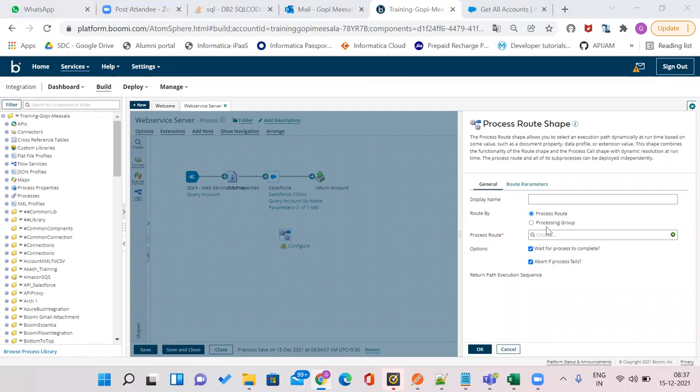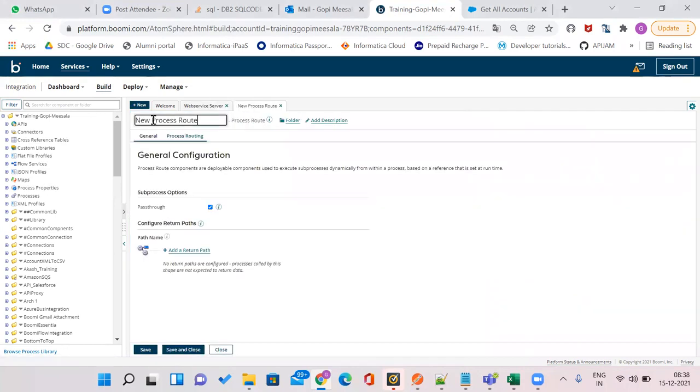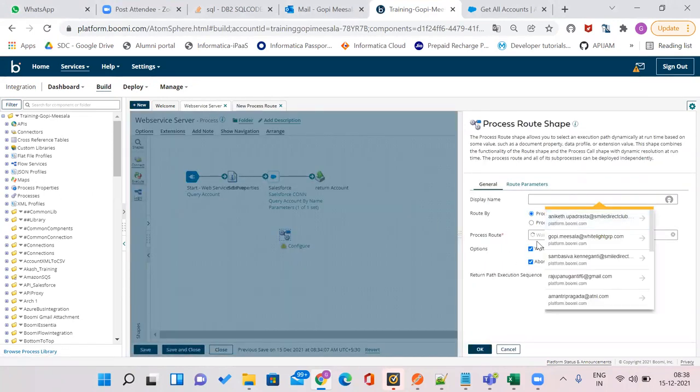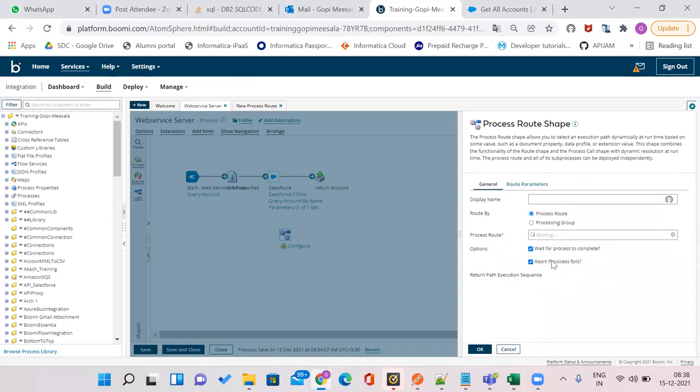Sorry. So here in the process route shape, we have to write some routing techniques, and we can route to decide which process you want to call from this parent process. Suppose we create a process route here. Make sure it is the process route shape, and it waits for the subprocess to complete, and aborts if the subprocess fails.